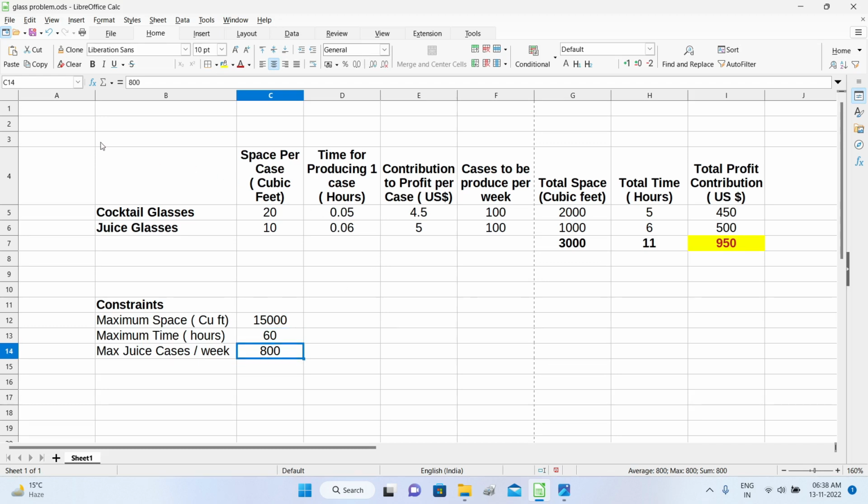So we have our sheet all filled in, and we can now solve the problem. We want to have a production schedule, and we want to find out how many cases of cocktail glasses and how many cases of juice glasses should we be producing such that this figure, the total profit, can be maximized. So we will use the solver tool to come to an optimal solution.